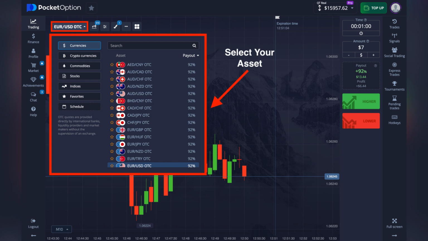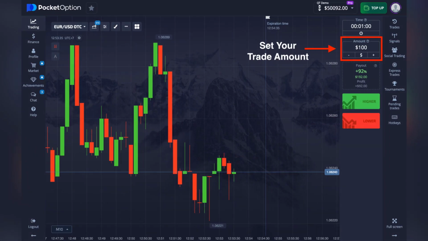Now, tap the asset list on the top bar on the dashboard. Select from Forex, currency pairs, commodities, for example gold or oil, stocks, indices, or cryptocurrencies. Use charts and indicators to study the asset's trend before trading.